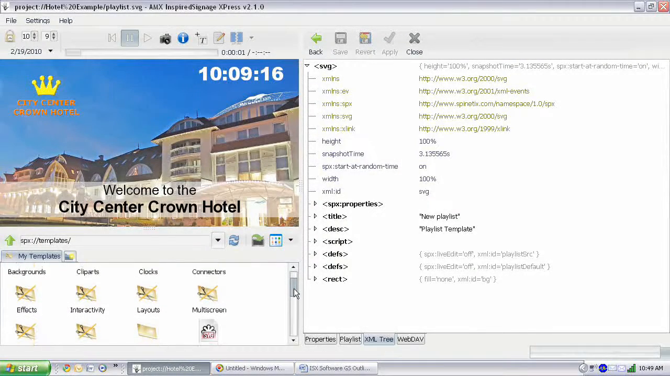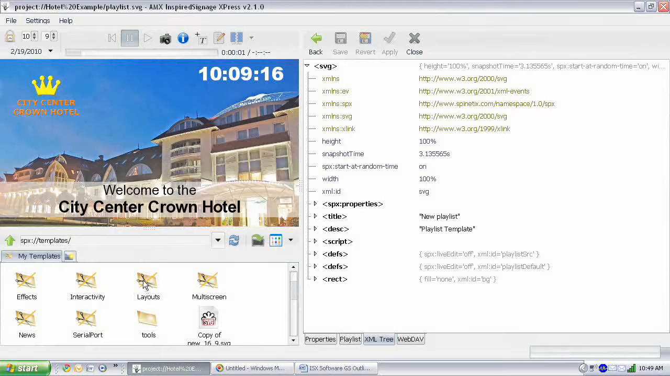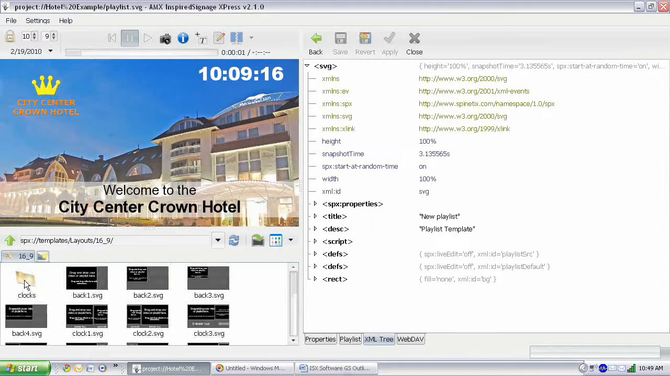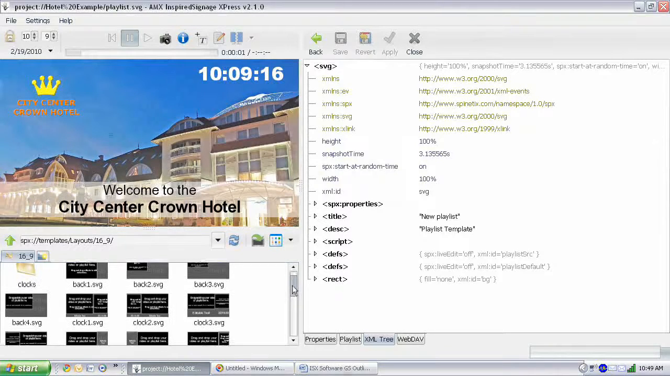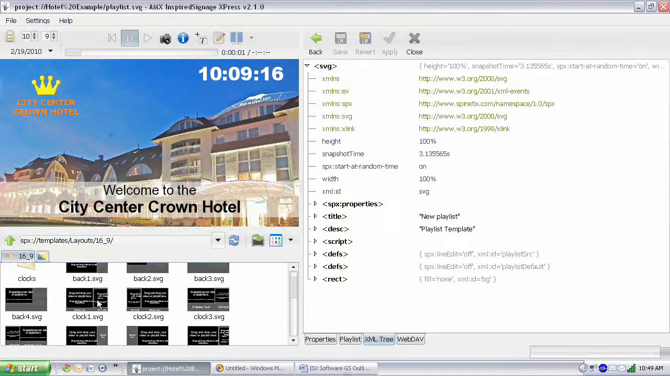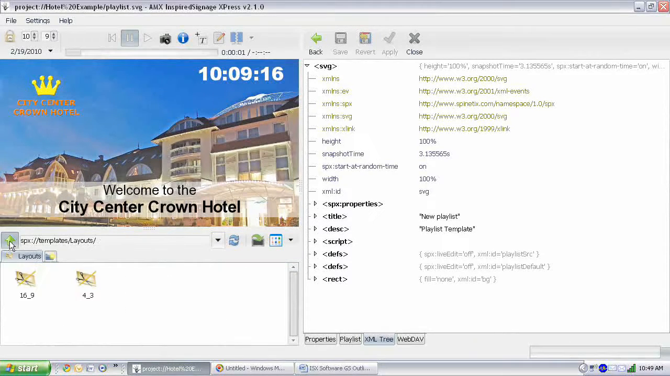Another category of templates we have are layouts and multi-screen templates. Now the layouts, this is where you can go if you want predefined areas for your layouts. You can use these and you can actually just drag and drop items into the different areas and everything will be aligned for you. If you want to design that way, you can do that. Those are available for you.